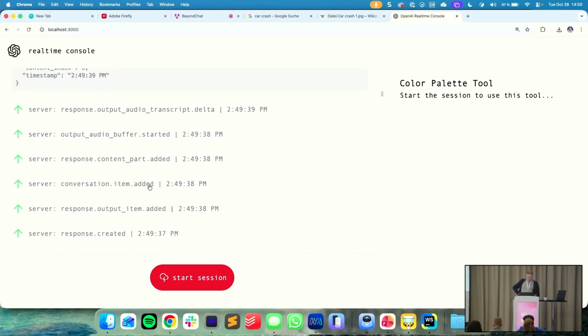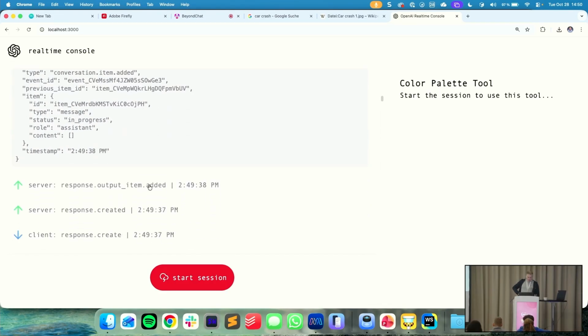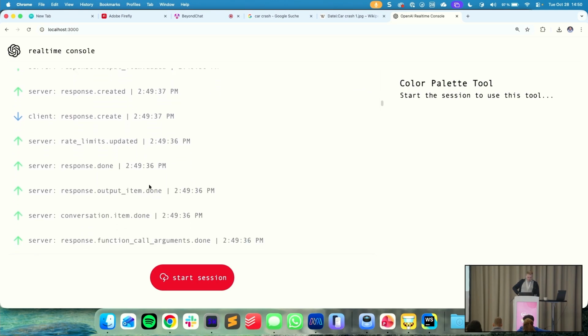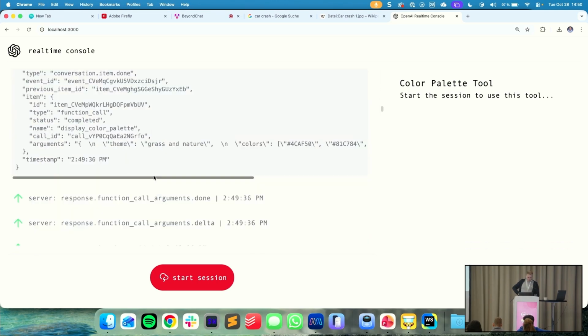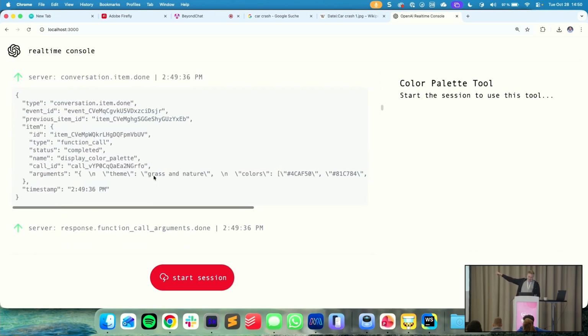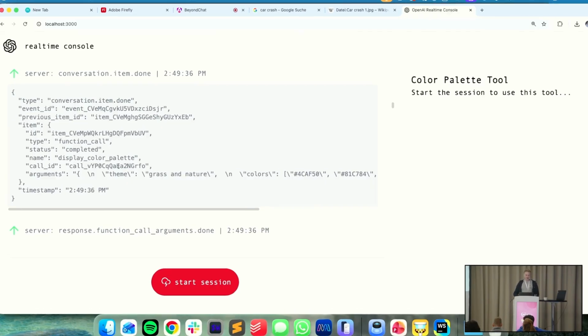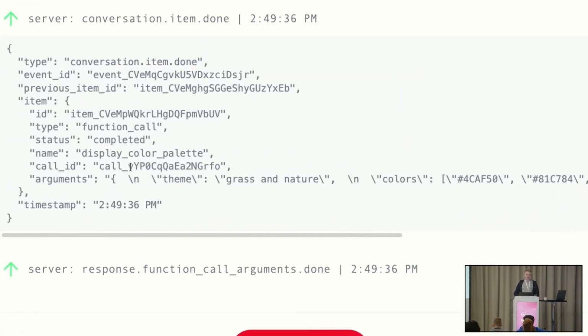Let me see. Conversation item added. No. Yeah, here. This one is the tool call. So in that case, I said something like, give me a color palette that resembles grass in nature, right? And then we have a JSON schema that defines the object shape that the model should call. And it does that exactly here.